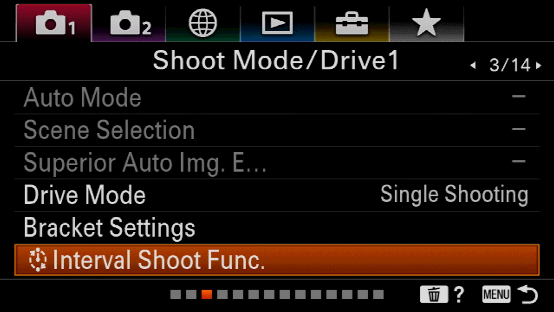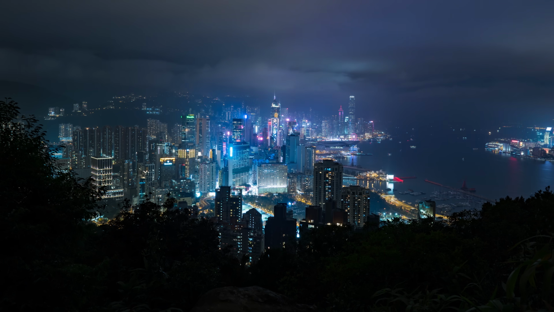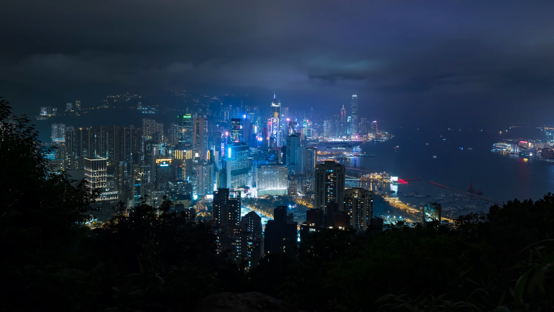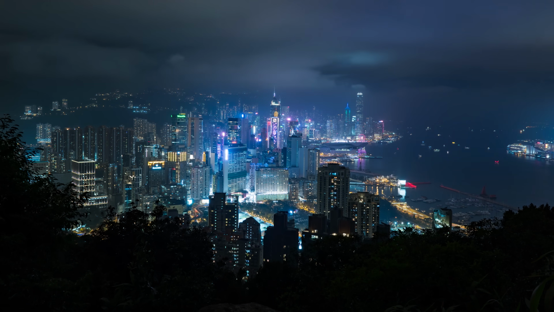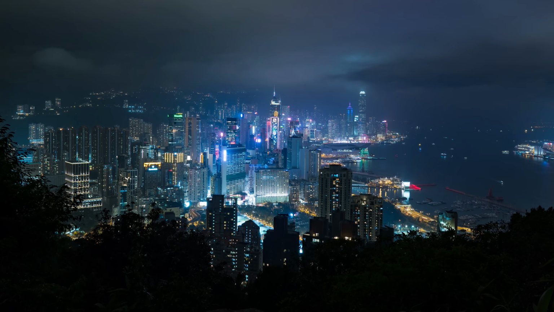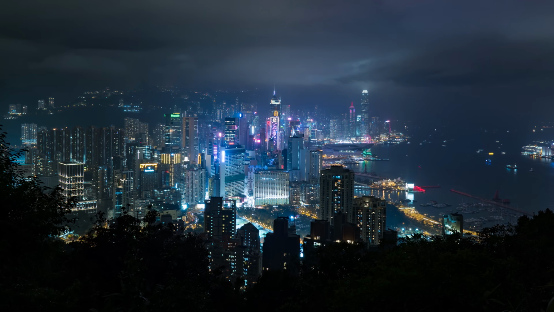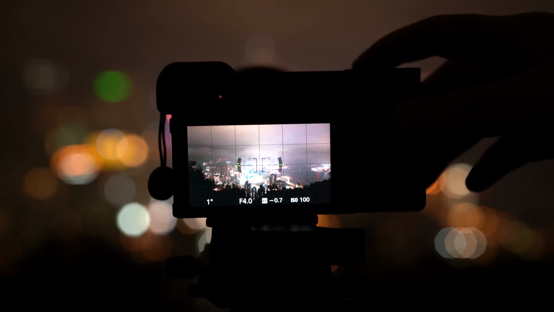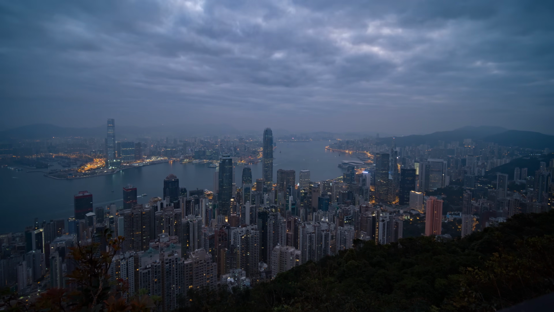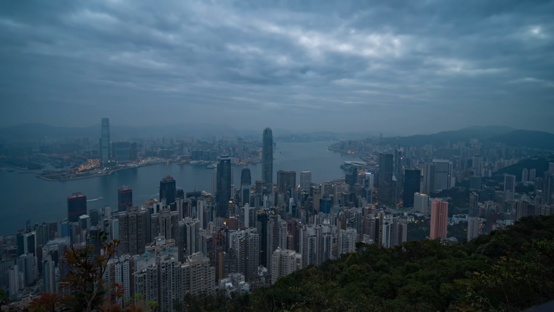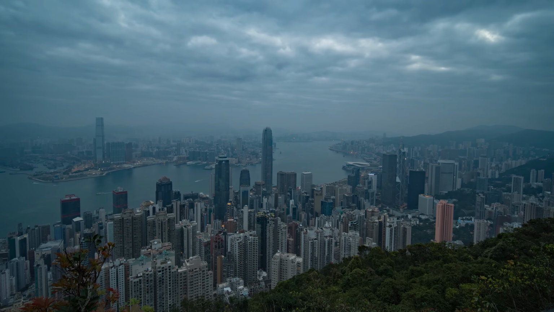Moving on to interval shoot function. This is for high quality 4K plus time lapses. This will require you to put hundreds or thousands of images together and make a movie out of it. Although the shoot process is relatively easy, putting all of the photos together is a little more advanced, which I will not show in this video. If you're interested, YouTube a few tutorials on time-lapse or LR time-lapse if you want to be a pro.